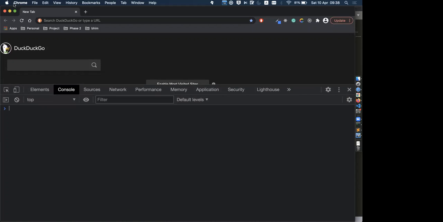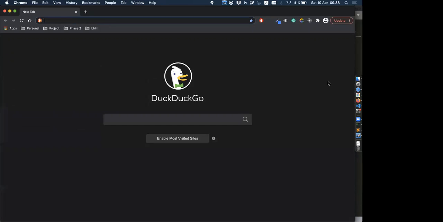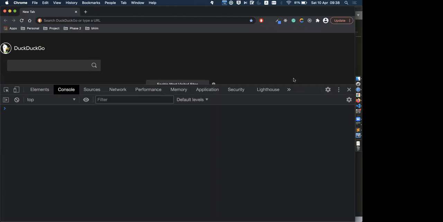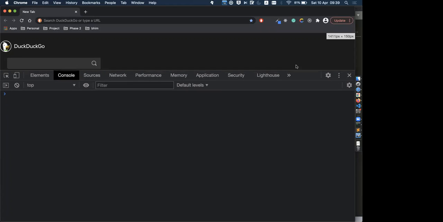So I'm in Chrome browser. The only thing I need to do is hit F12, the function key 12, and bring up this console, and this has JavaScript engine installed. So every browser has JavaScript engine installed. We don't need to do anything further to install JavaScript. So this is your JavaScript playground. Here, just type something, you will have it.